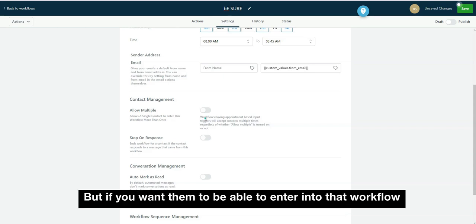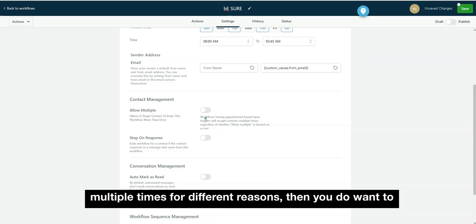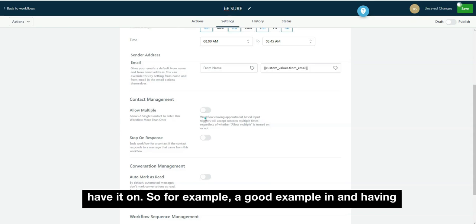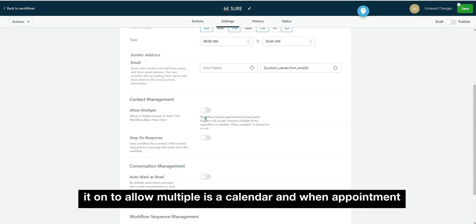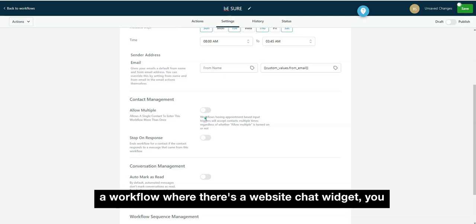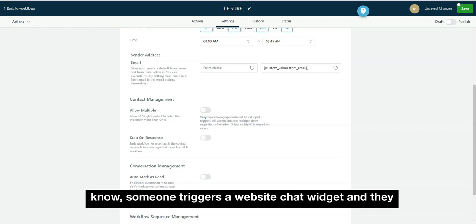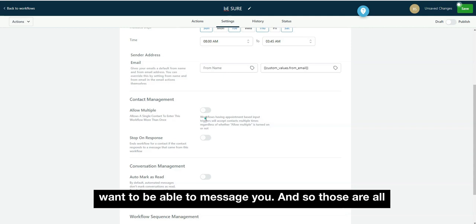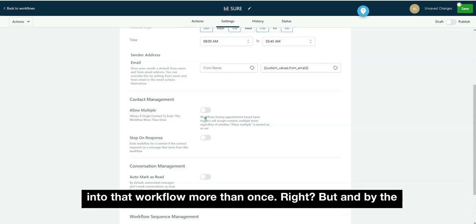But if you want them to be able to enter into that workflow multiple times for different reasons, then you do want to have it on. A good example of having allow multiple on is a calendar, when an appointment is scheduled, or a workflow where there's a missed call, or a workflow for a website chat widget. Someone triggers a website chat widget and wants to message you in.